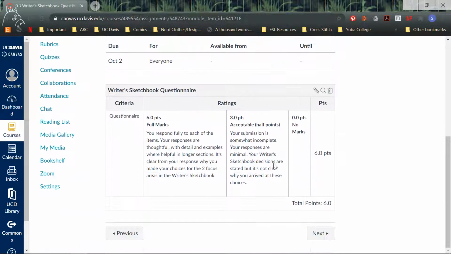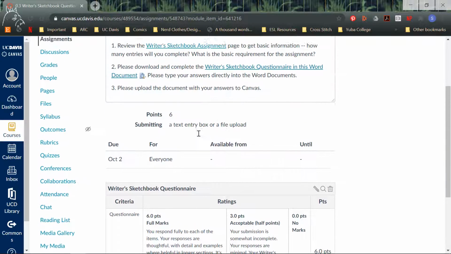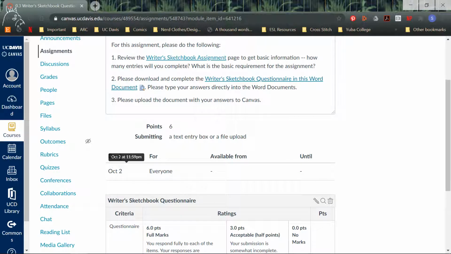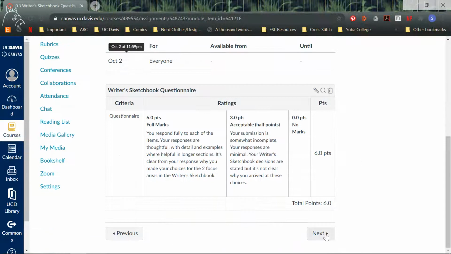I want you to notice I've included a rubric for this assignment. So it tells you exactly how to get 100% of the grade. It also tells you what half is. It also tells you the date that it's due, October 2nd at 11:59 p.m. That is Friday. Okay?